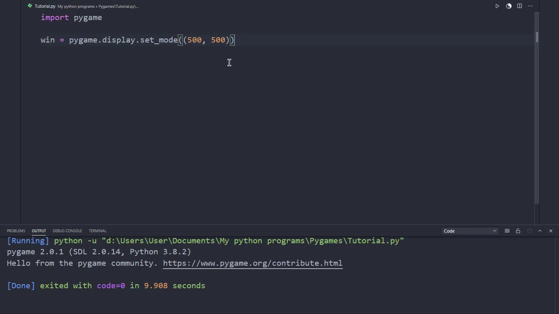If you save this and run, as you can see, a Pygame window appears and then disappears because the program has ended. To keep the window up and running, what we'll do is make a variable. This will be called running, and at first we'll set this to True.